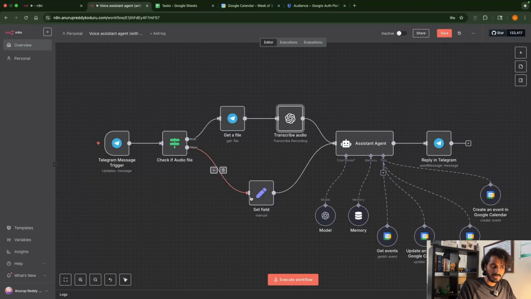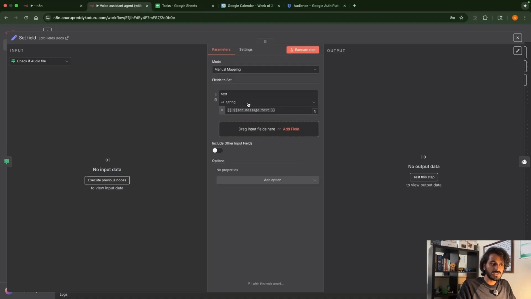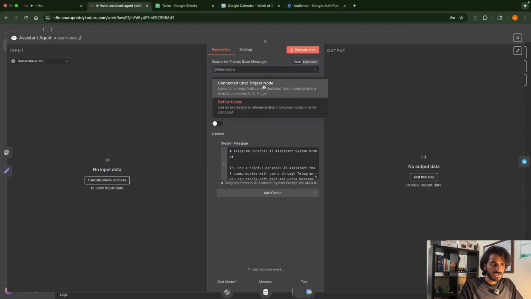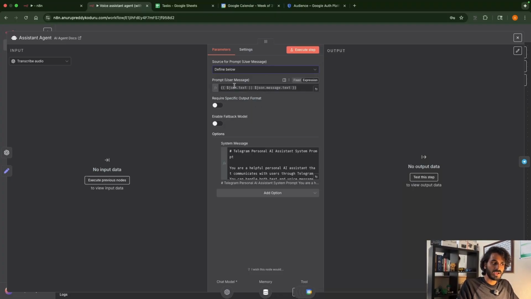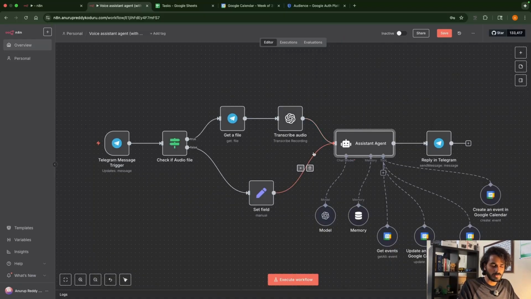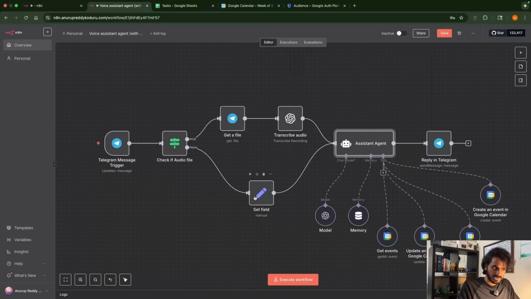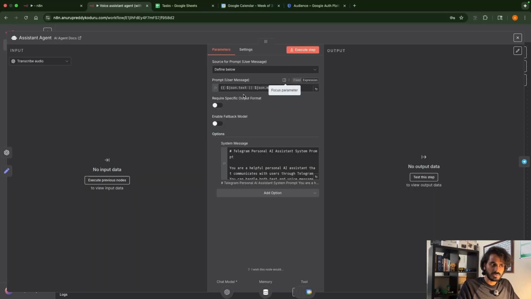it goes to what we are doing here. What we are receiving, we are keeping it as text, and later in the AI assistant, before, we connected it with the connected chat record, but this time we are defining it below, and with this we are giving either of two things. Since we are getting two inputs, one with the voice message and another with the text, we can get either json.text, which is the text message, or else json.message.text, which is the voice message transcript.